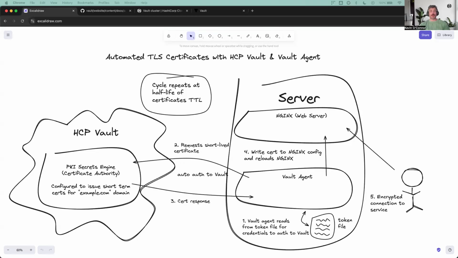Hey, I'm Kevin O'Connor, a staff solutions engineer here at HashiCorp, and today I'm going to be taking you through a demo that showcases how to automatically issue and rotate TLS certificates using HCP Vault and Vault Agent. So we're going to see how Vault can act as our certificate authority to generate short-lived certs, and then how Vault Agent can automatically fetch and renew these certificates before then triggering our service. In this case, we'll be using Nginx to seamlessly reload the new keys to make sure that we're maintaining secure HTTPS connections all the way through.